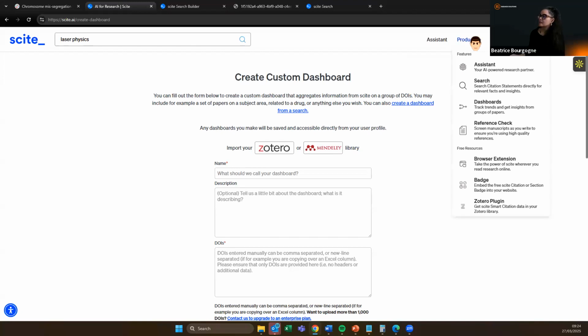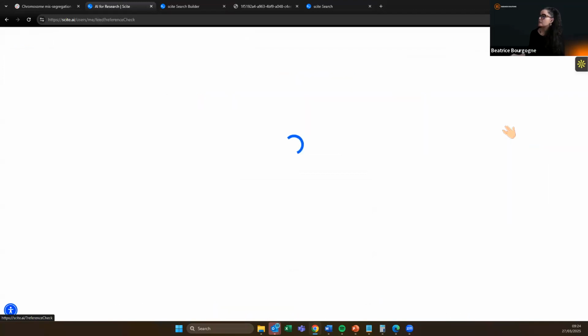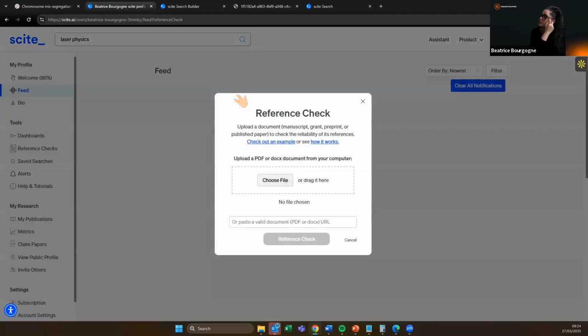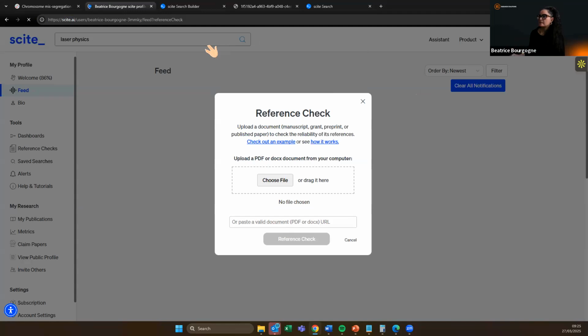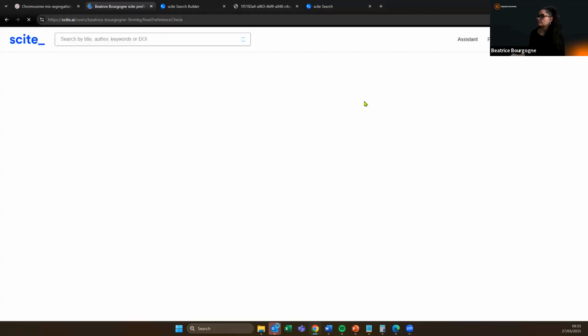Before I move into the assistant, here is the reference check. The reference check is quite useful. And I actually just had a session with one of our Danish professors on that. So the reference check will be useful so you can upload a paper, PDF, or a Word paper, and then it's going to basically tell you if a paper is good or not.